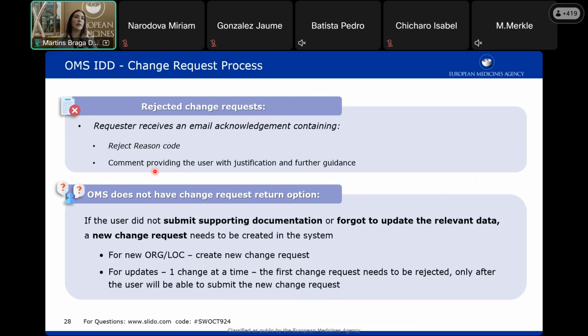Very important: supporting documentation. We have been talking about this, but it is crucial that you always ensure, before you click submit change request form, that all the elements are correctly populated. Because after you submit, the change request cannot be approved and you will have to wait for the change request to be closed to be able to submit a new change request. You cannot submit one change request whilst the previous one is still under assessment.